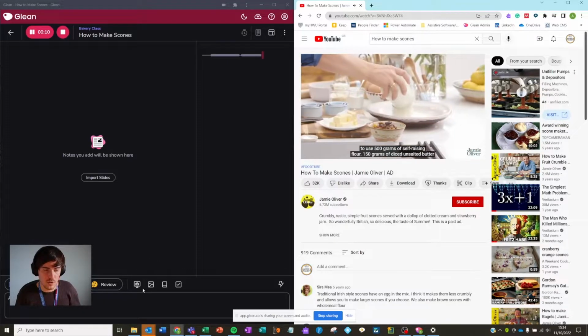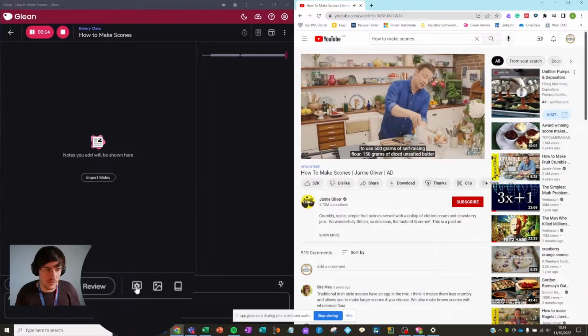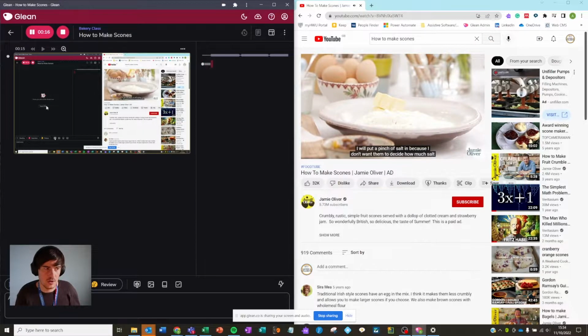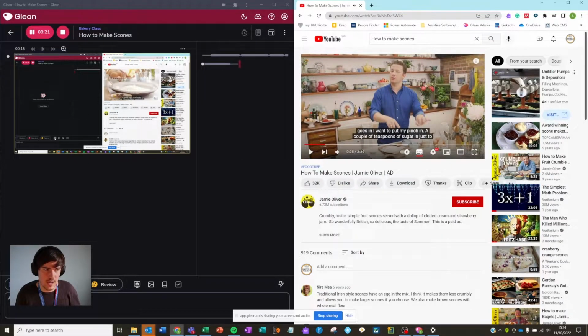But now, once we start that recording, we've got the option to take a screenshot here. So if we click this button, it takes a screenshot. It takes a screenshot of the whole screen here. So you can see that includes Glean because we are working off one screen.